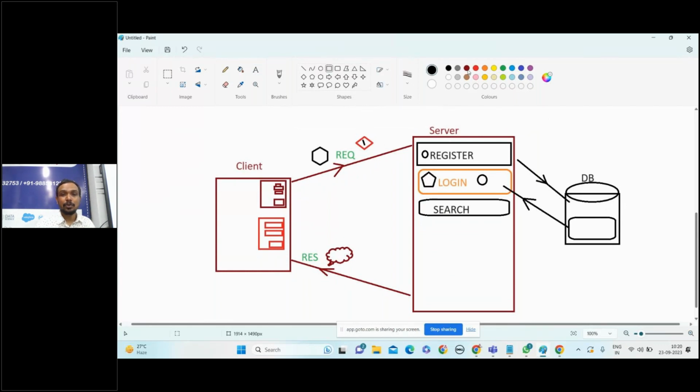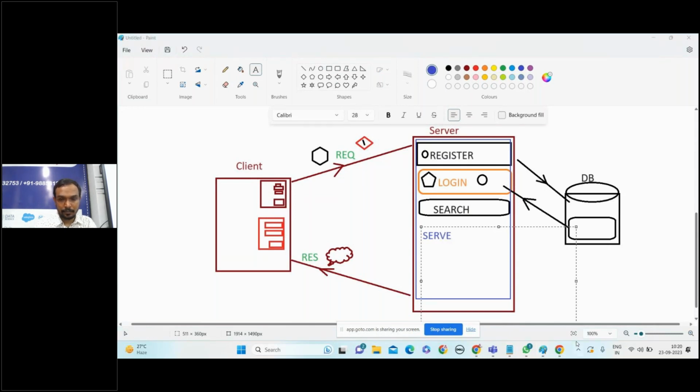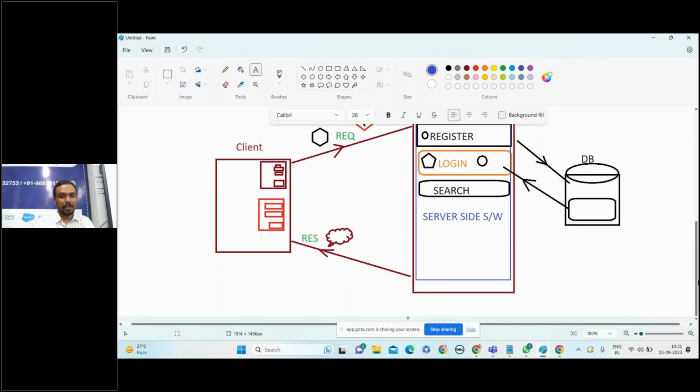To develop all these programs at the server side, all the programs together which are happening at the server side are called server side software. What we call it as server side software. This is a server side software. Developing all these programs together is developing a software.